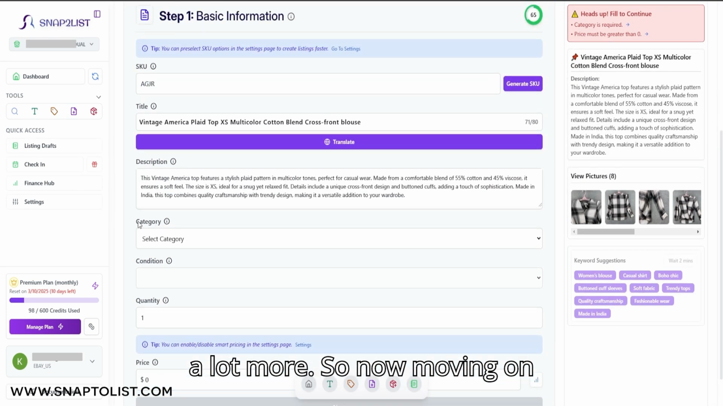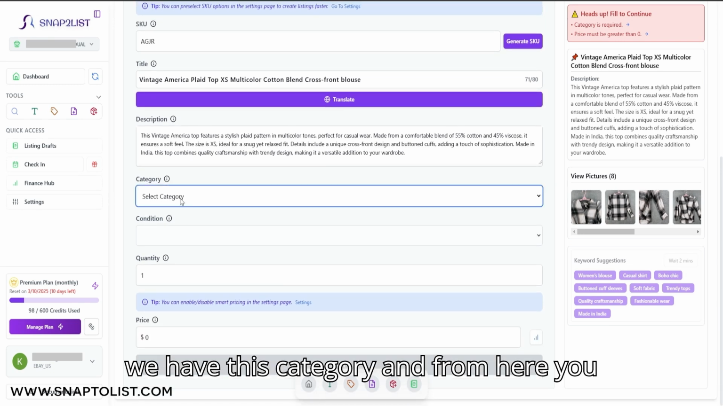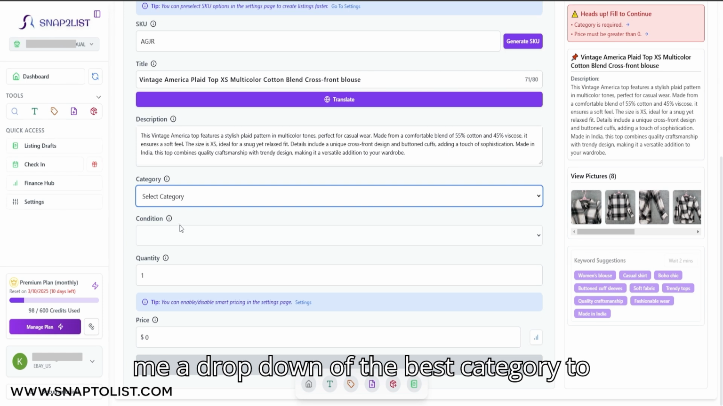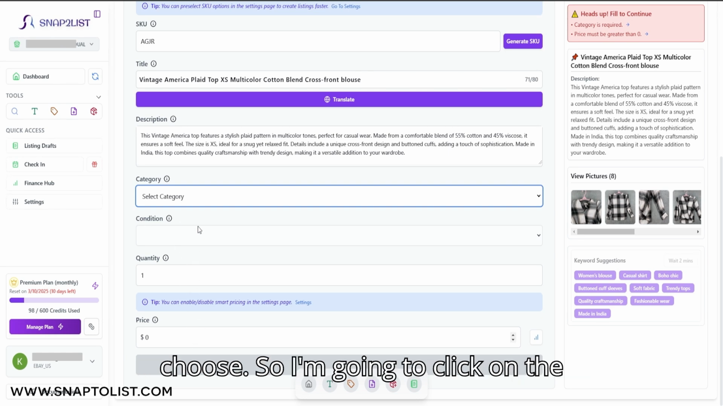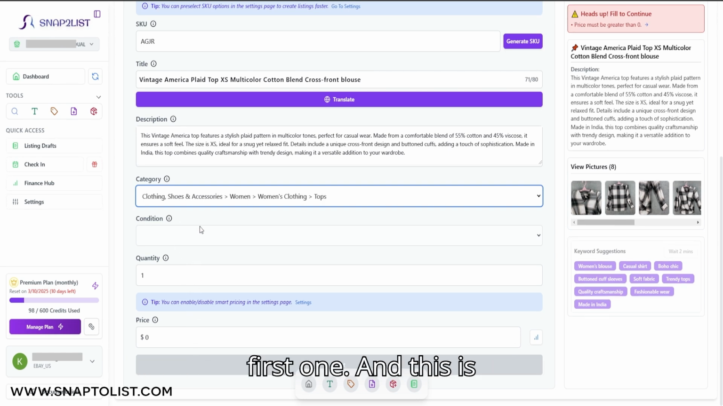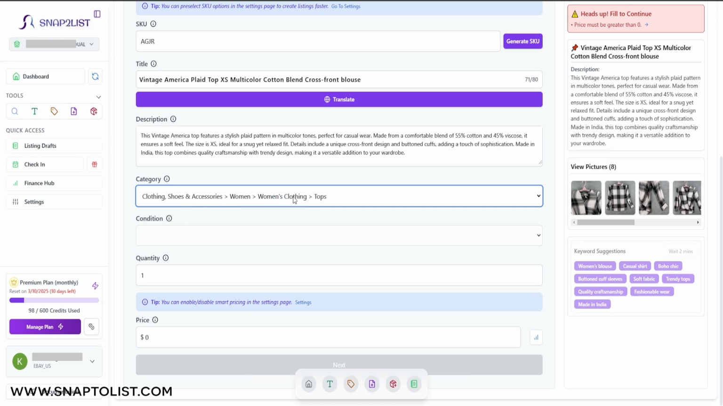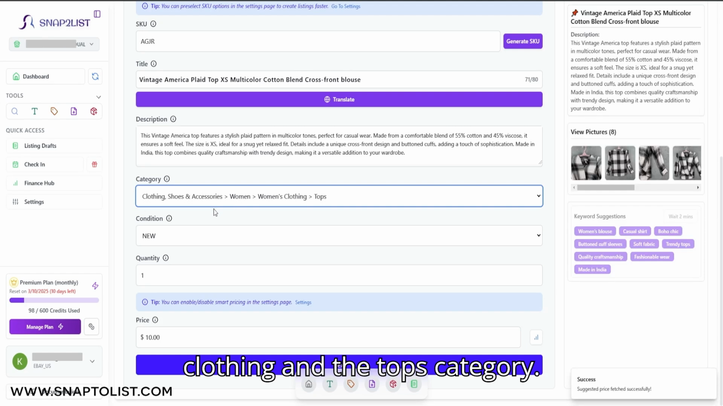So now moving on, we have this category and from here, you cannot see the drop down, but this gives me a drop down of the best category to choose. So I'm going to click on the first one. And this is clothing, shoes, accessories, women's clothing, and a tops category.